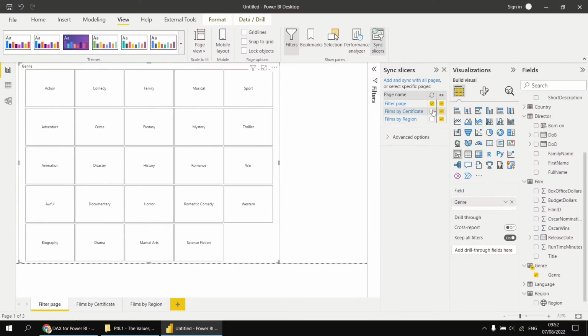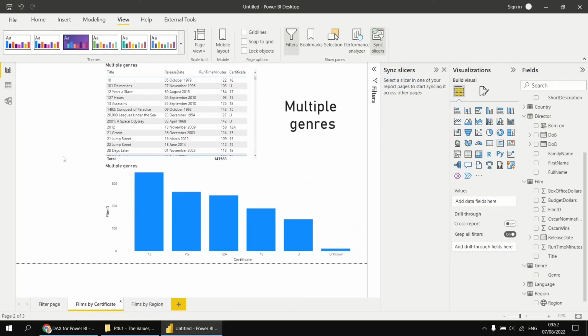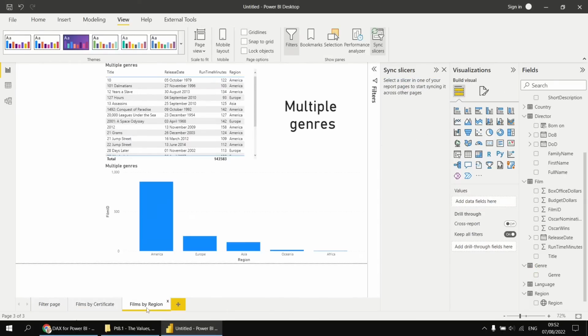I'm going to start by checking all of the boxes for all 3 pages so that each of the slicers on each page referring to the genre will affect each other. And then I'm going to uncheck the boxes in the second column for films by certificate and films by region. So now if I just quickly select those 2 pages, you can see that that slicer is no longer visible.